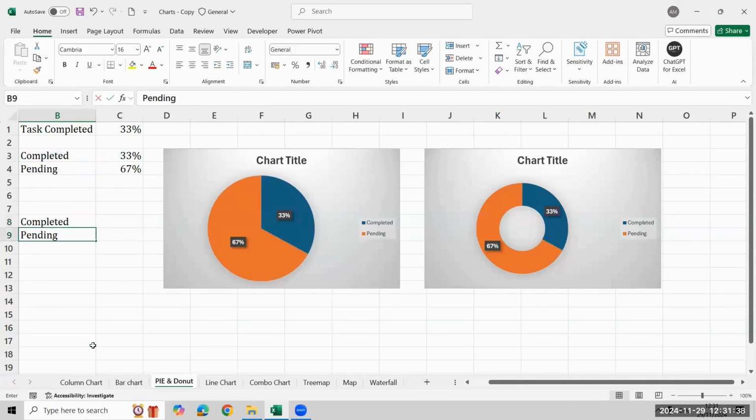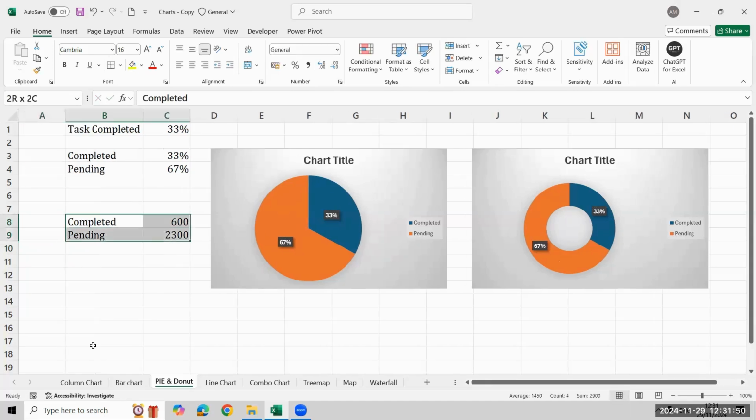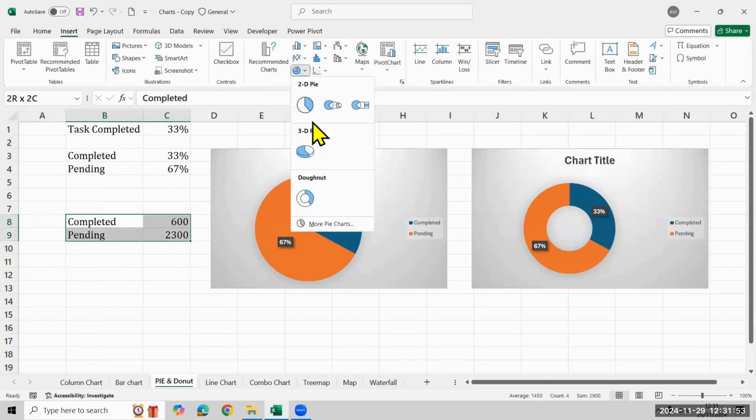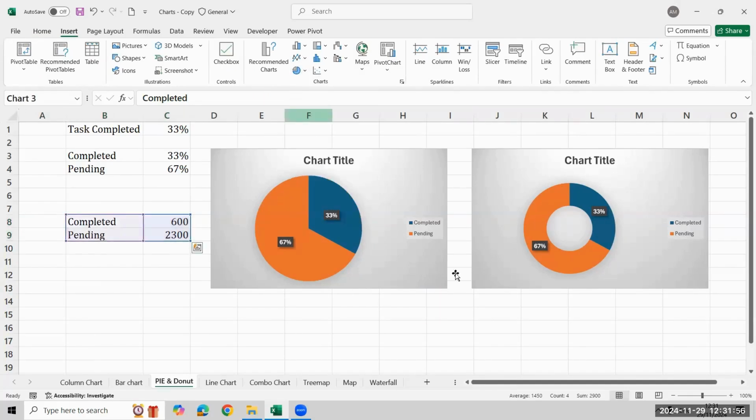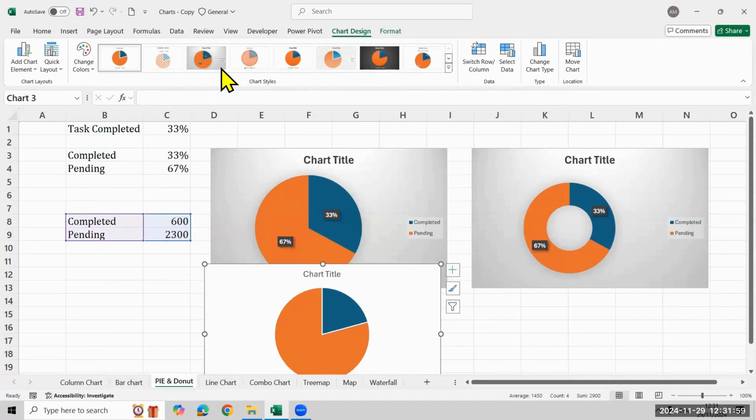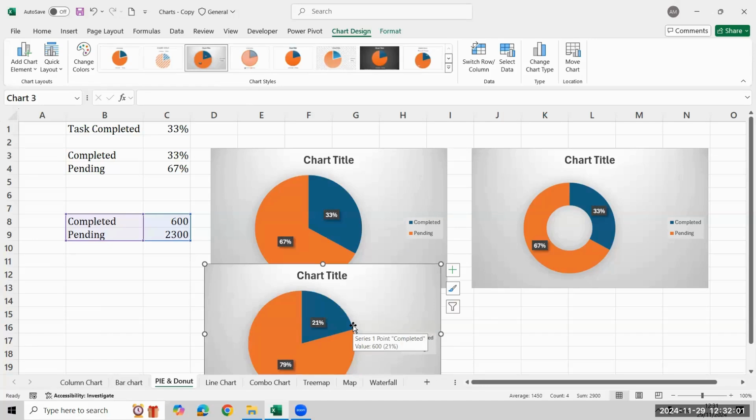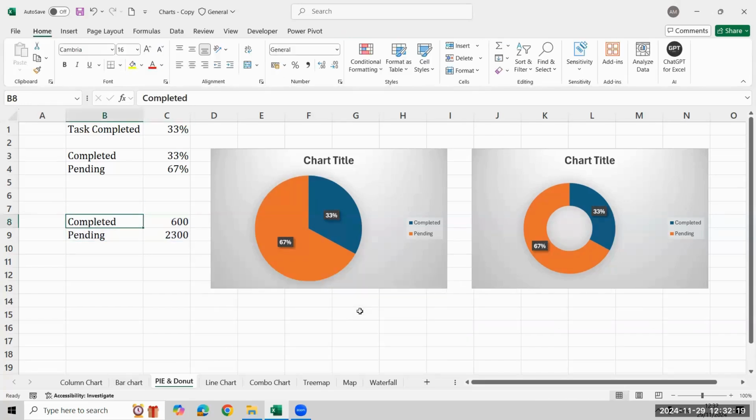Completed and pending. Let me use here 600 and pending is almost 1800 or 2300. Clear? So now let me just select these two and go to insert and select the pie chart. You're getting the same pie chart which you're seeing above. Now if you want to convert into a percentage, is it getting converted? Yes or no? Earlier you had a percentage, but this time you have a value, but it can be converted into a percentage. So always remember, pie chart will convert your value into a percentage. Pie or donut, first condition is that. Clear? Can you make a note?